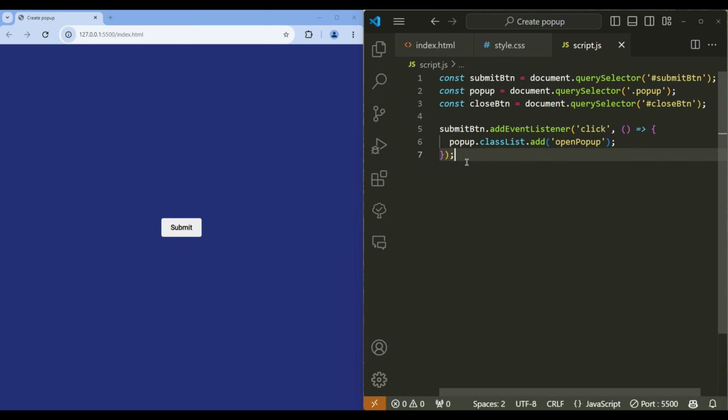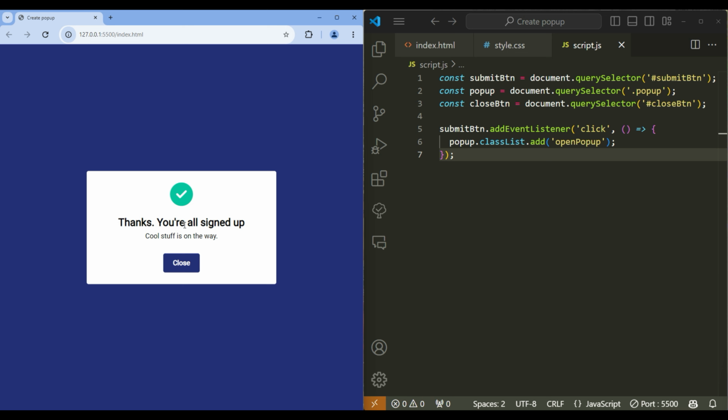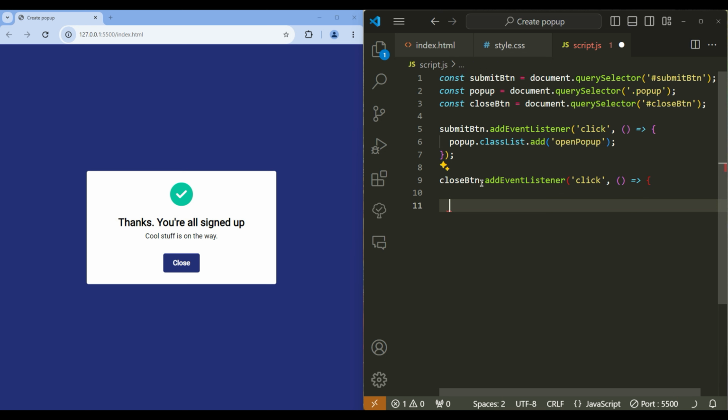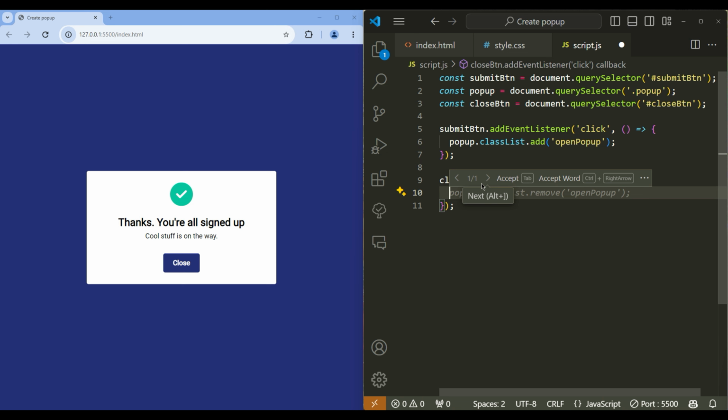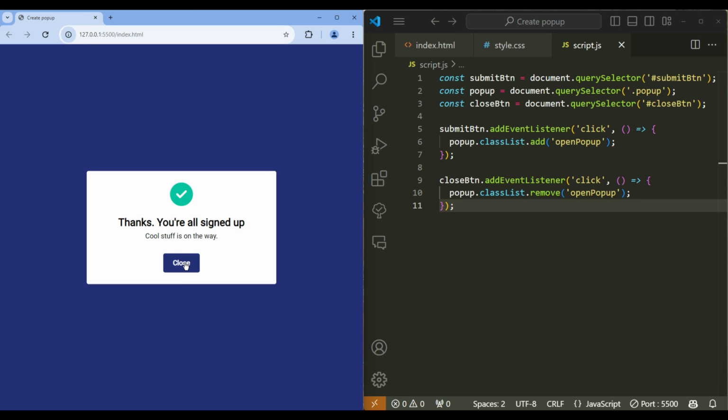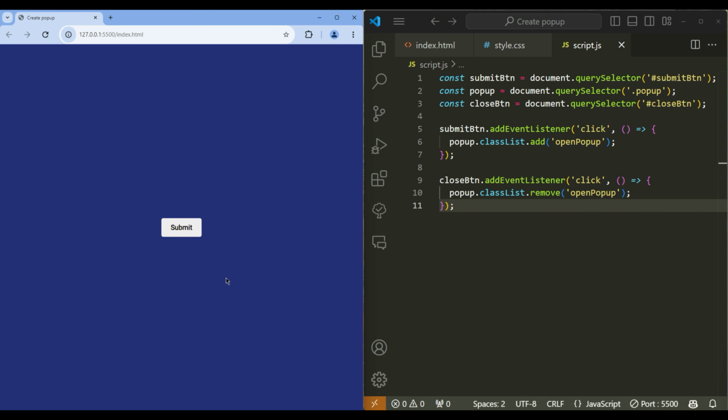If you click the submit button now, it should open the popup. Now we need to hide this popup when you click on this close button. So add a click event on this close button. Let me use close btn.addEventListener. Use click event and a callback function. Inside the function, I need to remove the class name. So let's use popup.classlist.remove openPopup. Let's test again, and if you click on the button, the popup is visible. If you click the close button, the popup is hidden.